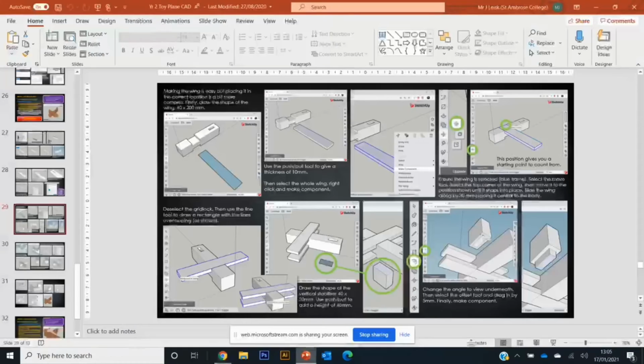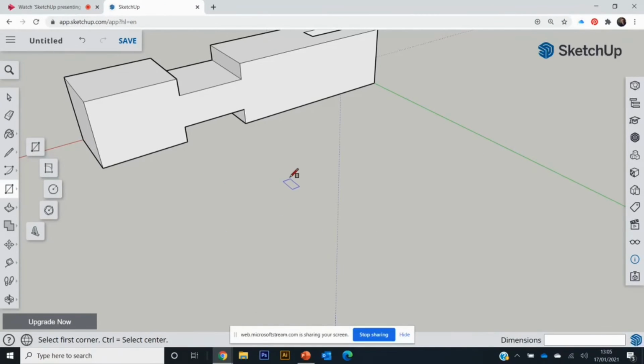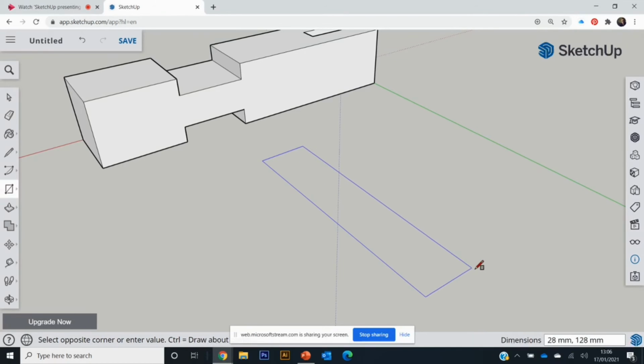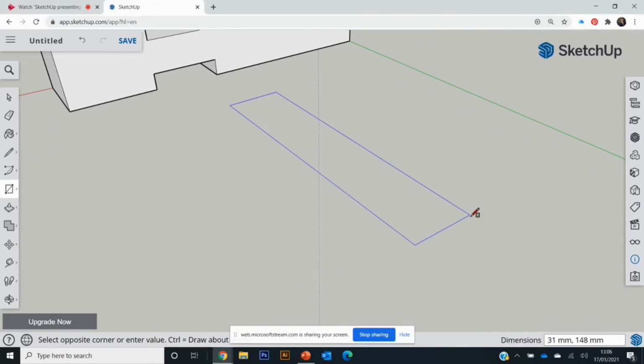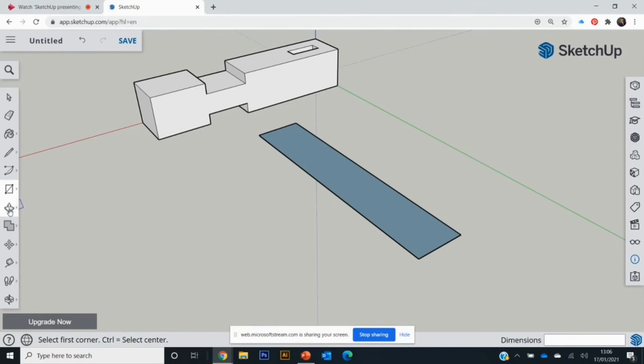The wings are 200 by 40 and then they're 10 mil thick. 200 by 40 and 10 mil thick. So, rectangle tool. Now I'm looking at which way round the dimensions are. So although I've just said 200 by 40, here they're clearly showing up as the other way around. So I'm going to type in 40, 200. Otherwise, it's going to put the wing the wrong way around. Done. Push pull, drag that up by 10.